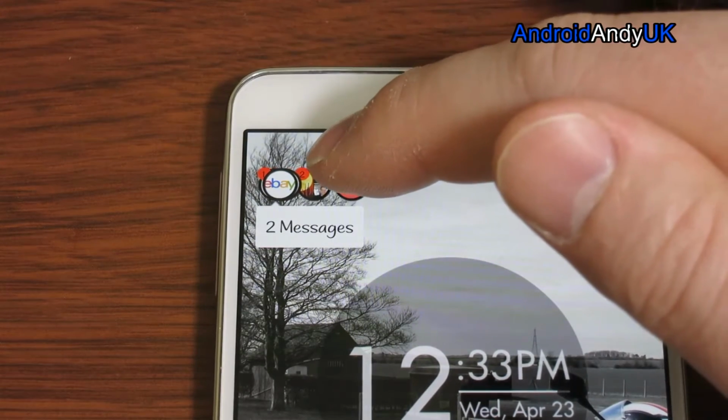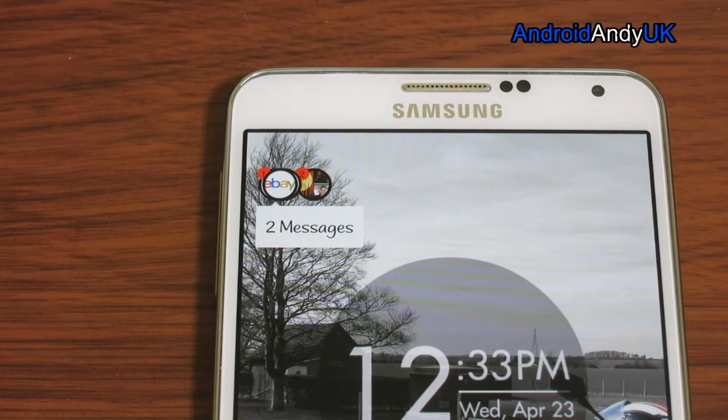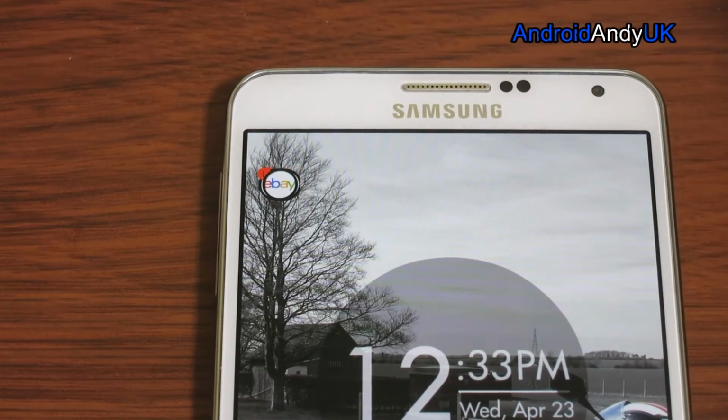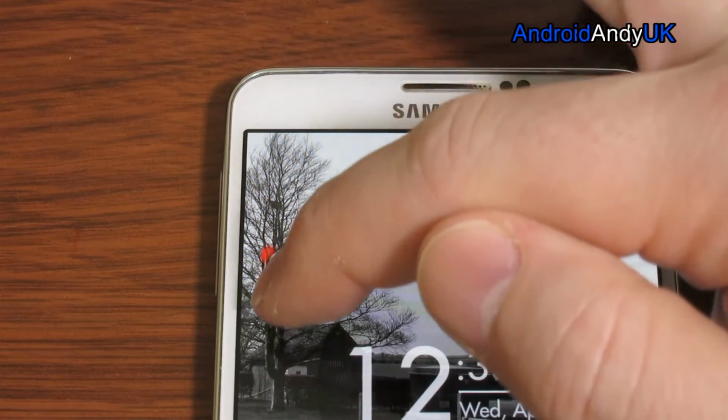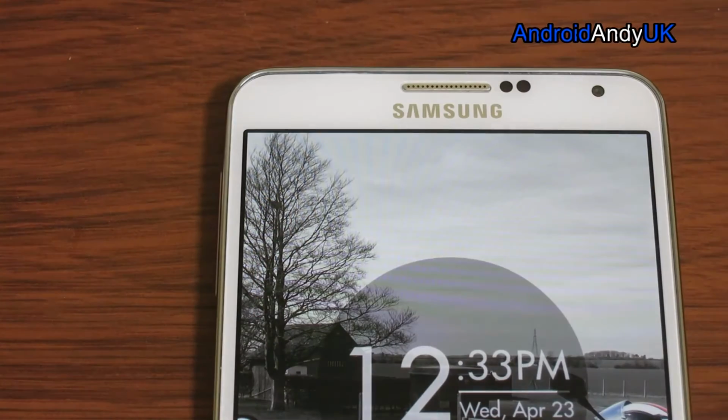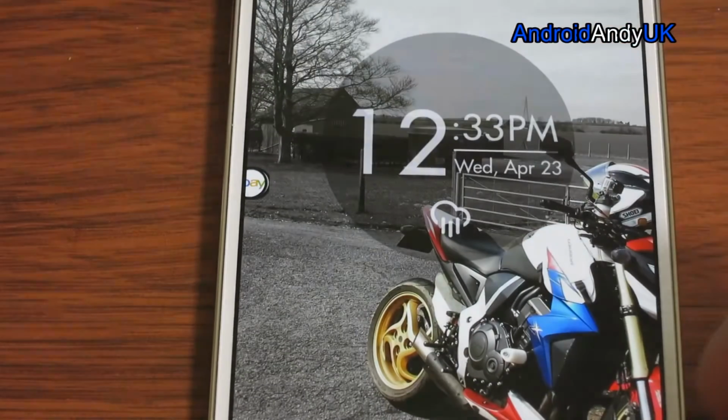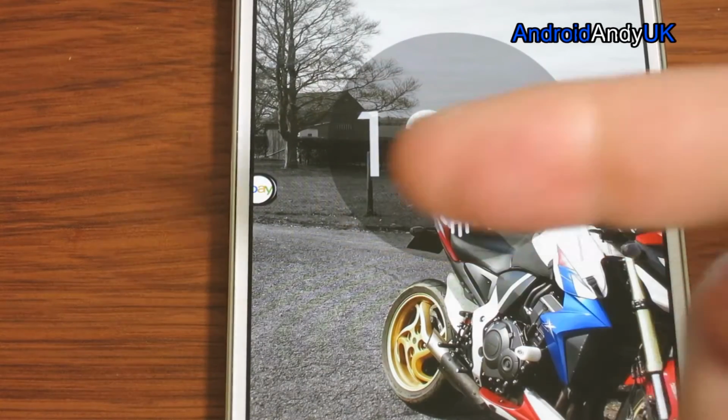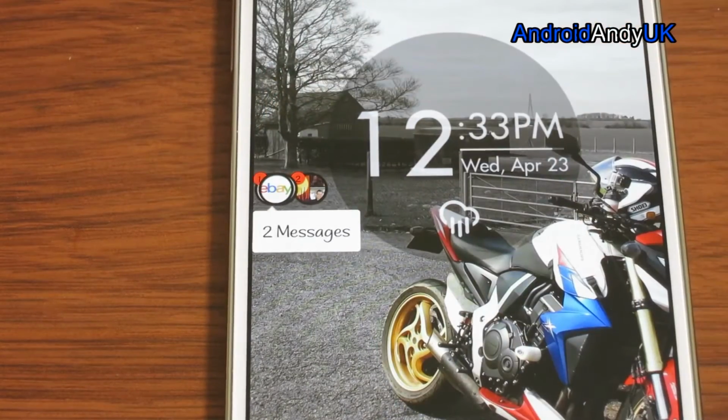If I double tap on one, it should vanish. Still close those three. If I don't like where it is, I can hold it and move it somewhere. Move it somewhere else. You see, it's actually sort of slid out of the screen as well, which is a little bit better.